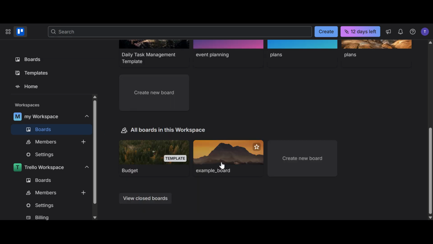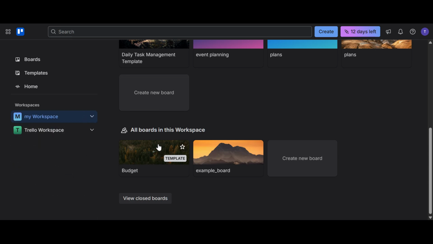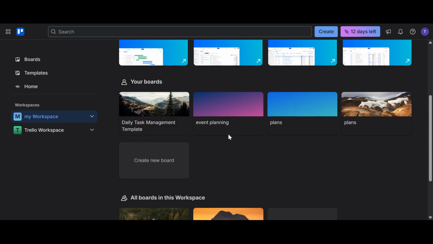Once you find the board you want to switch to, simply click on it. Trello will instantly open that board and you can start working right away. That's it, you've successfully switched boards on Trello.